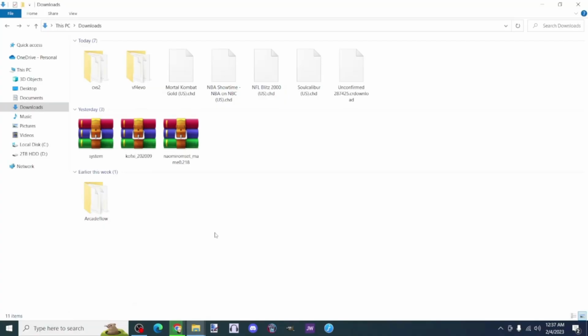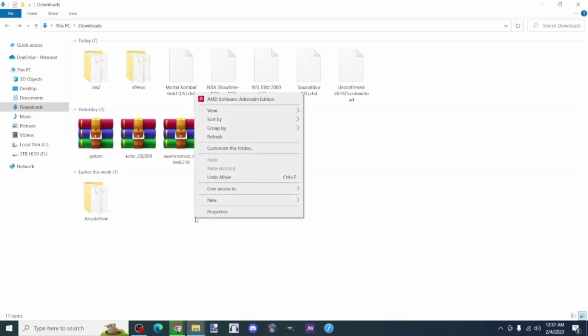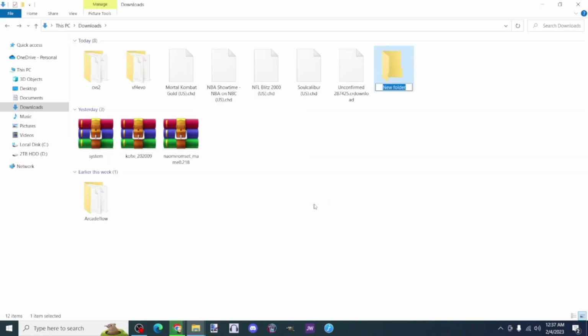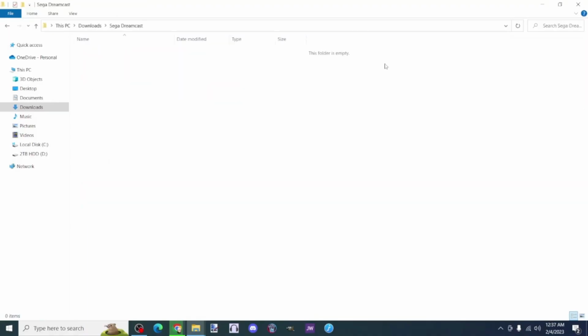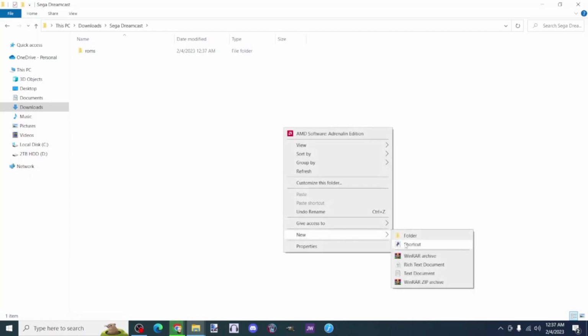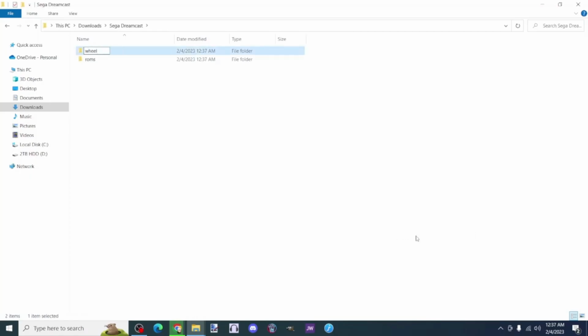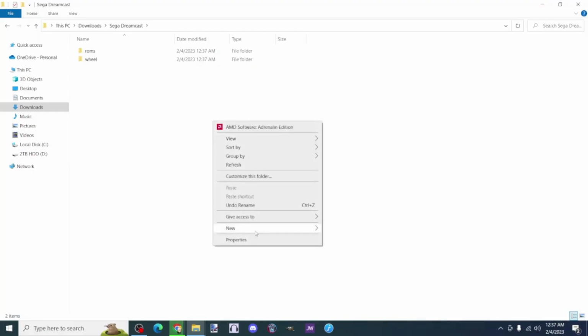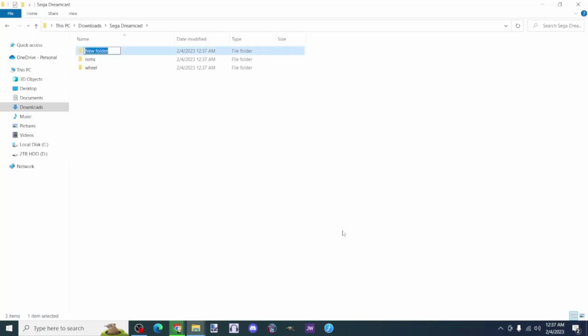Okay, so let's go ahead and put it together. What we want to do is create 3 new folders, okay? One for Sega Dreamcast. There you go, Sega Dreamcast. And we're going to go inside the folder and create 3 new folders. One will be the ROMs. One will be the wheels. And the next one will be the snap.